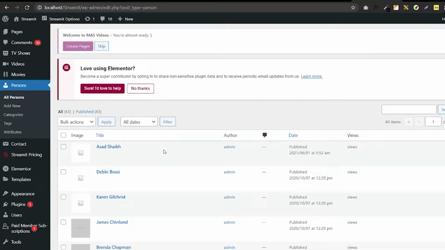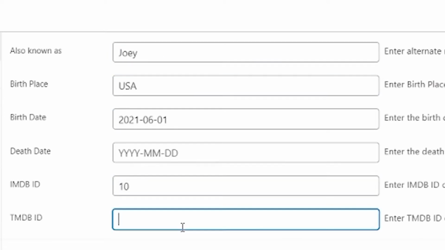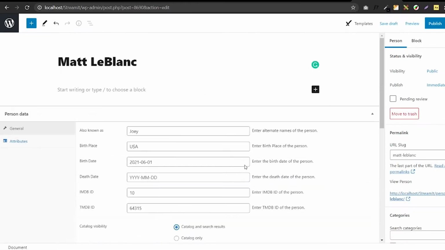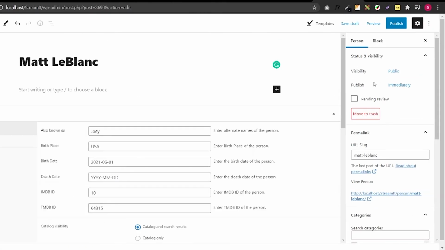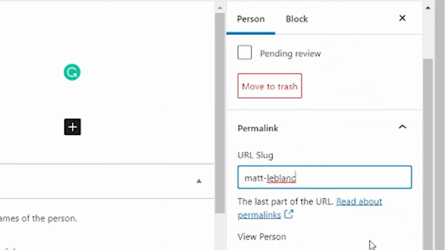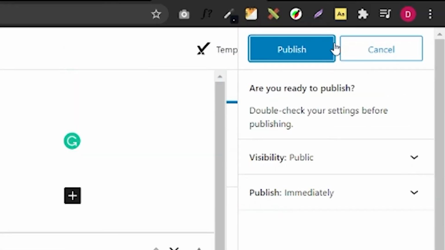Go to the person and click on Add New. Add the name of the person in the title and fill up the corresponding details. You can also add catalog category and more such information. On the right side, you will see the person section. Here you can set its visibility to public or private, flag, image, category to editing, direction, and many more. Once it's done, click on Publish.